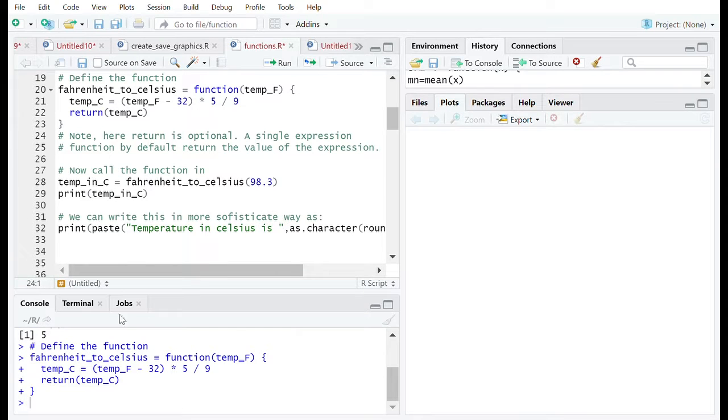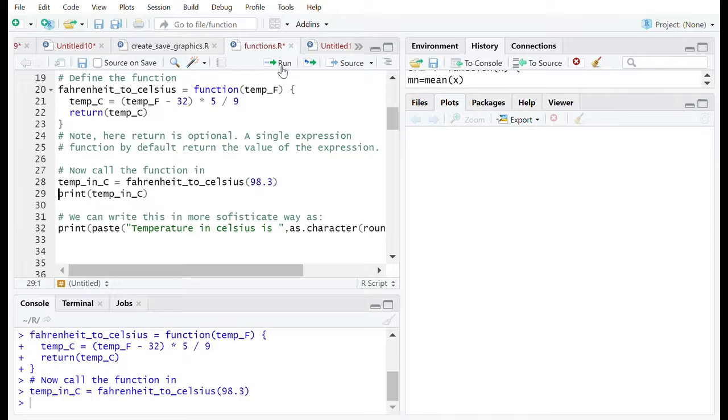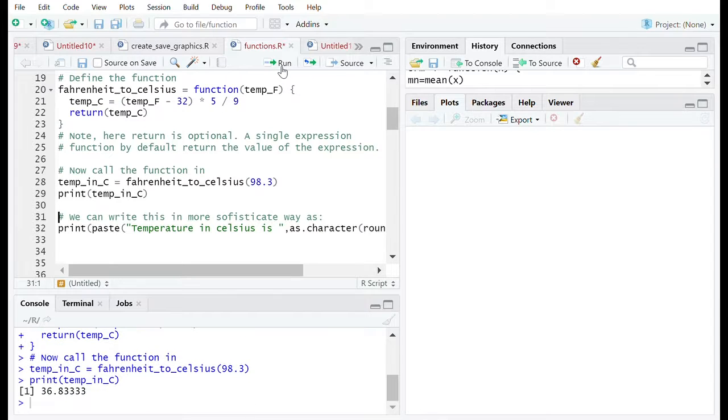Okay. Then this is my function and I gave the input 98.3. So 98.3 Fahrenheit, and I print here the output. Let me run this. Okay, so this is what your answer is. This is the input, this is the function, and this is the output, and then print it.